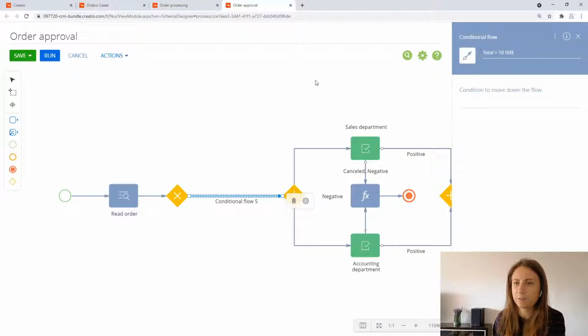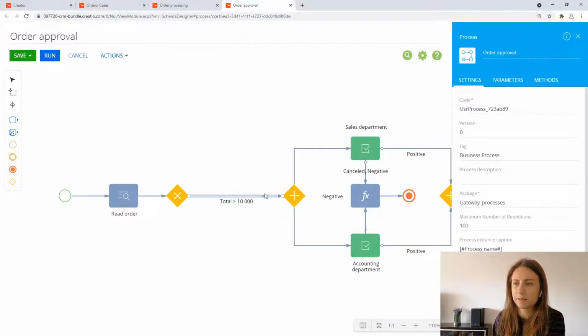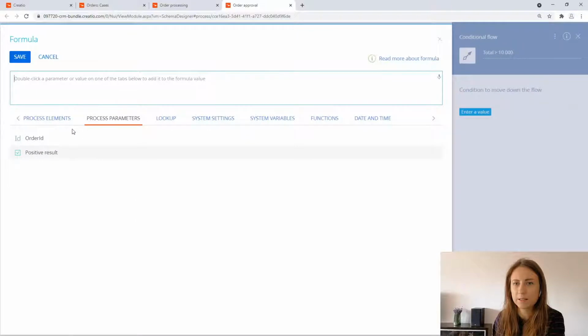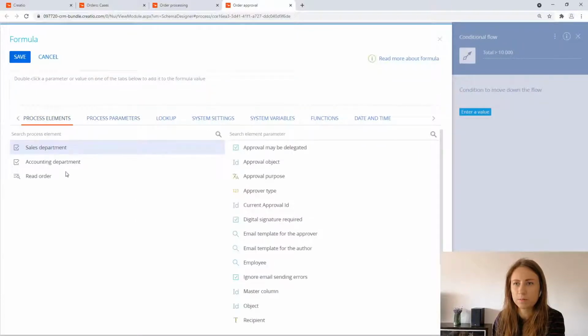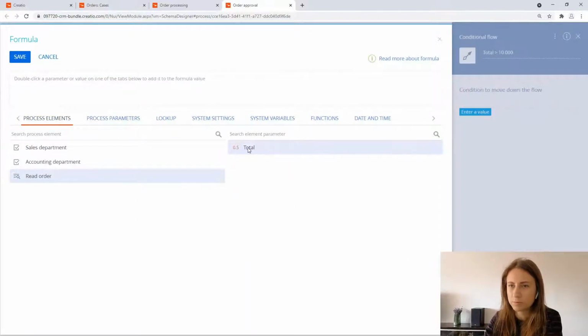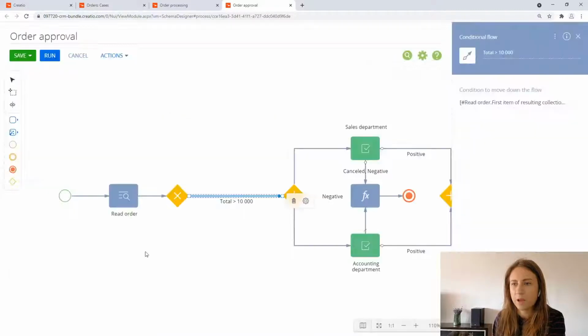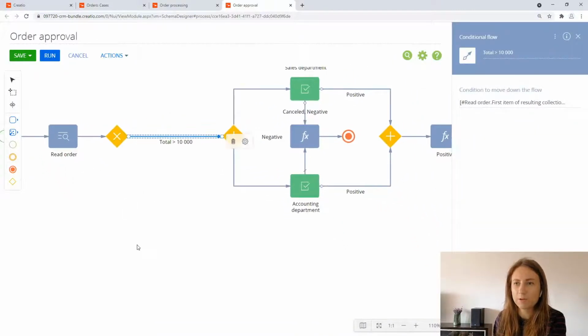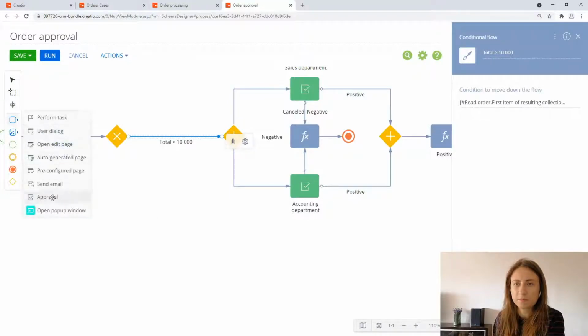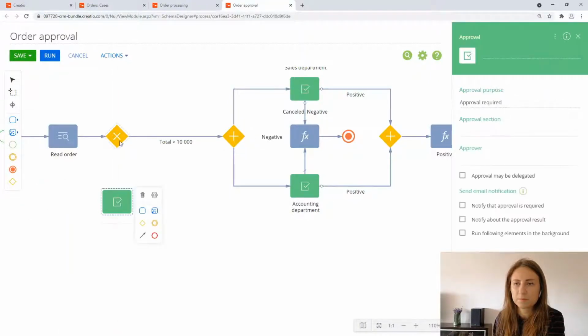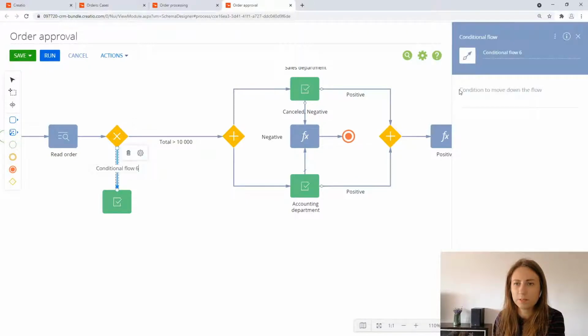Total more than 10,000, we go here and let's set up this condition: process elements, read order, total, 10,000. Save. Okay. Instead of reusing one of these elements, I'm going to create a completely new approval element. And it's going to be default flow.